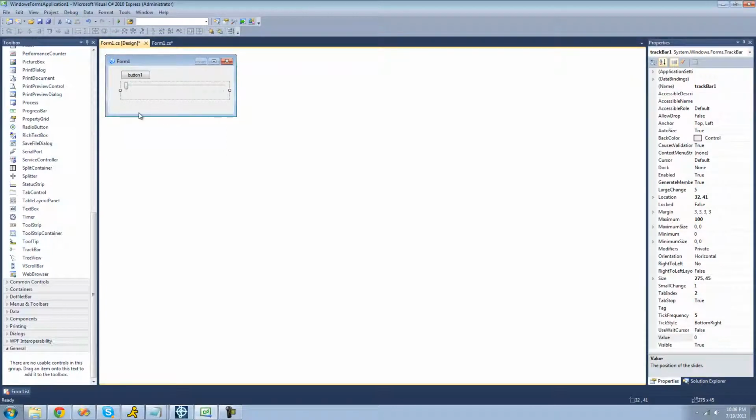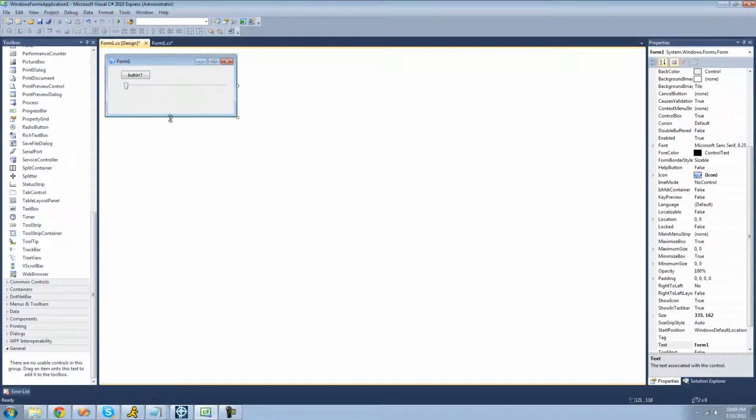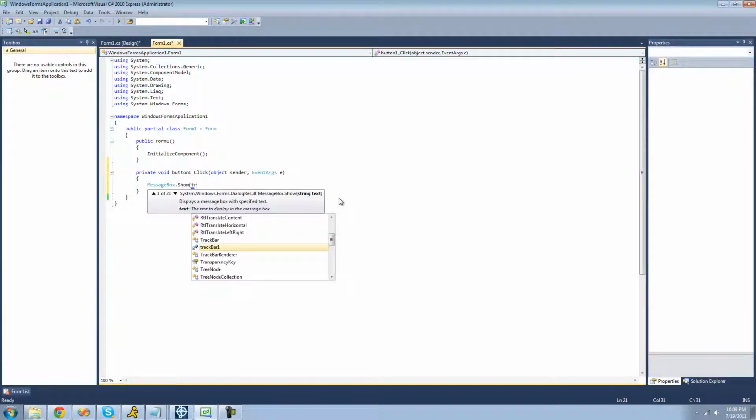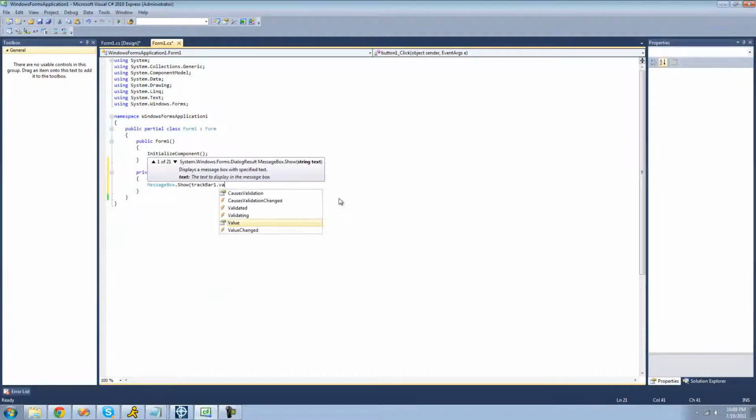Alright, so in order to get the value that the user has selected in the track bar, we can use the value property. So we're just going to have a message box display the value that the user has selected in the track bar. So we're just going to say messagebox.show here, trackbar1.value, and this returns an integer, so we're going to have to use the toString method to convert it into a string.